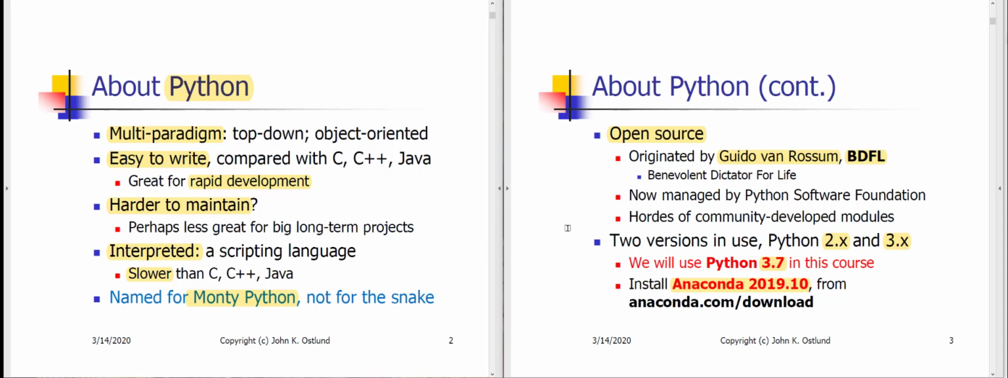I posted an announcement that illustrates how to install Anaconda on your system. You can install Anaconda both on a Windows 10 machine and on a Mac machine. For those of you who are using Macs, please take a look at the announcement that I posted about using Anaconda and Python on Macs.